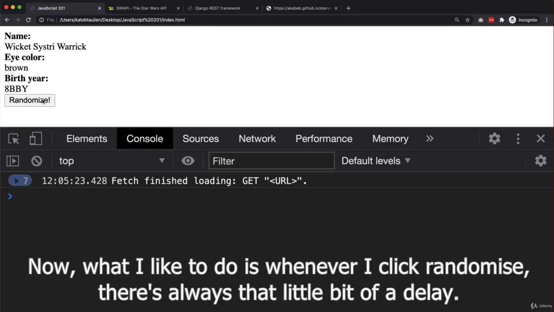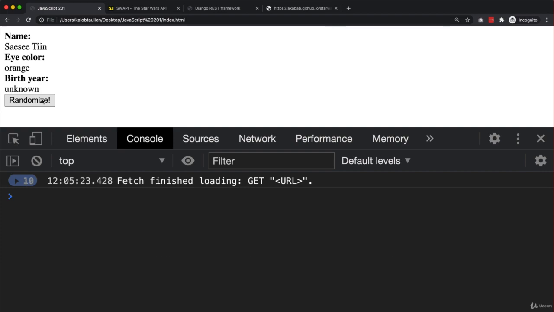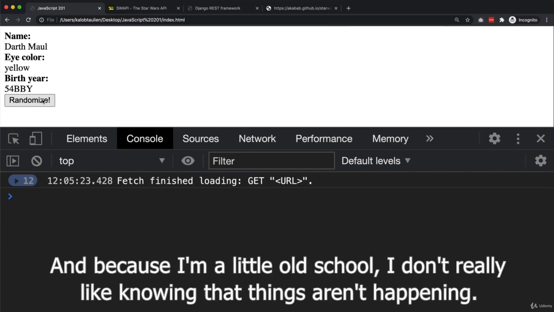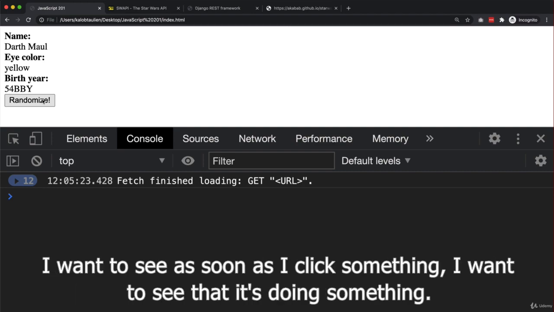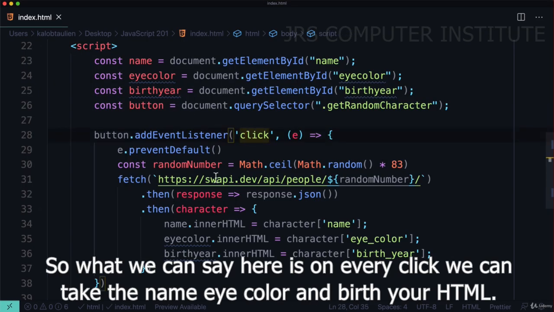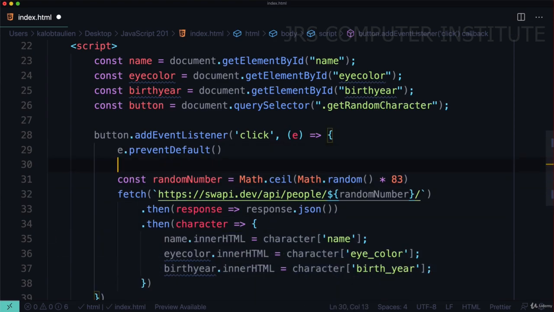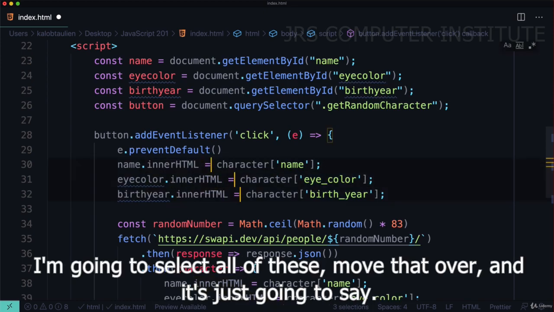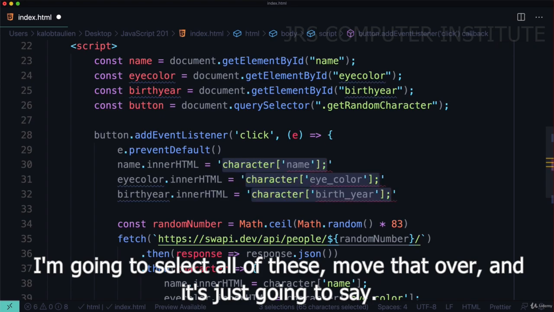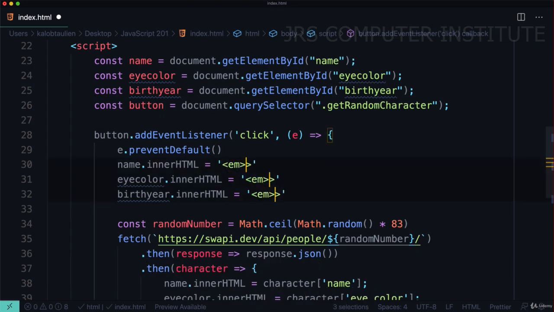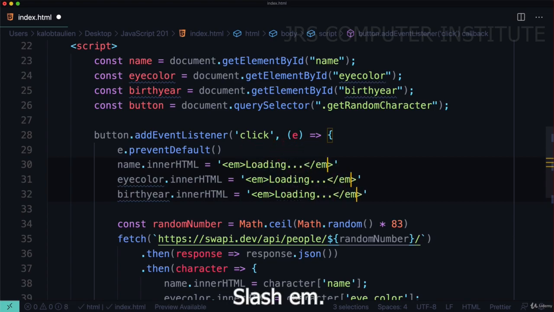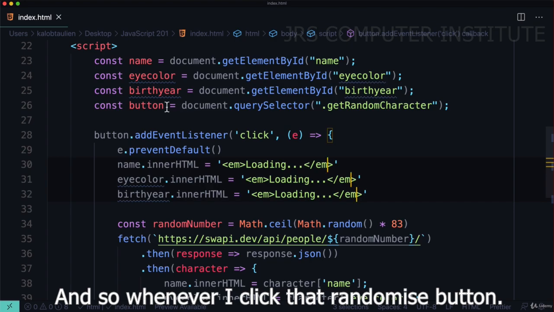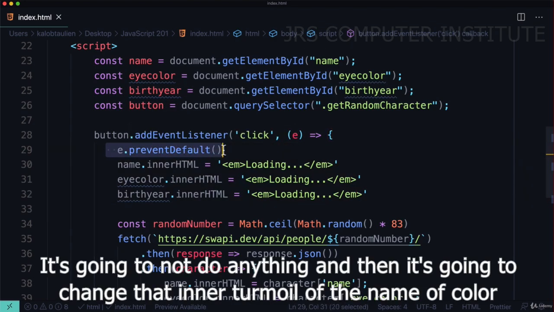Now, what I like to do is whenever I click randomize, there's always that little bit of a delay. And because I'm a little old school, I don't really like knowing that things aren't happening. I want to see, as soon as I click something, that it's doing something. So what we can say here is on every click, we can take the name, eye color, and birth year HTML, and I just copied and pasted that in here, and we can change that to loading. So I'm going to select all of these, move that over, and it's just going to say em loading /em.